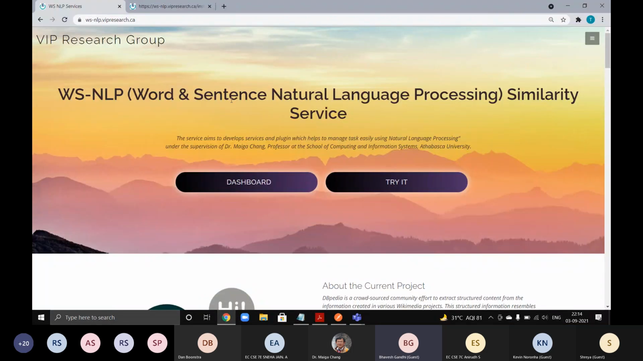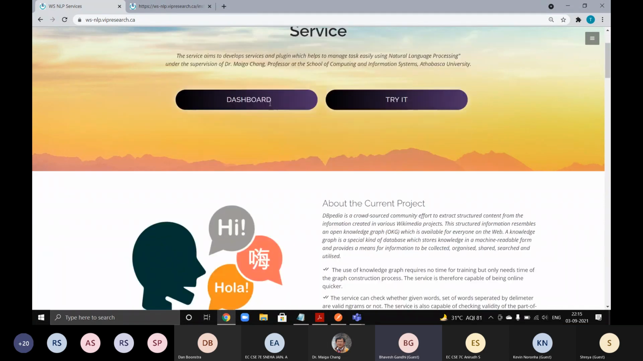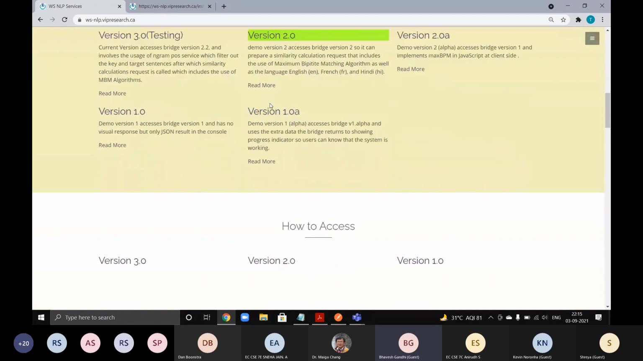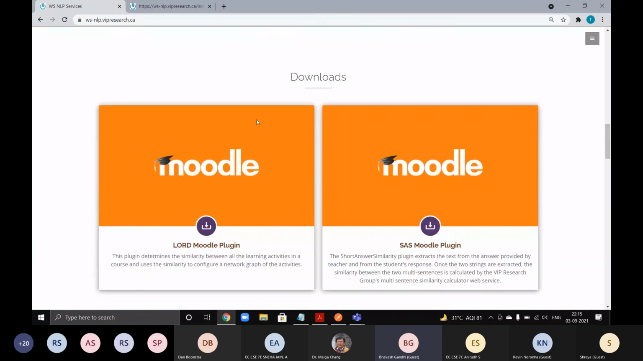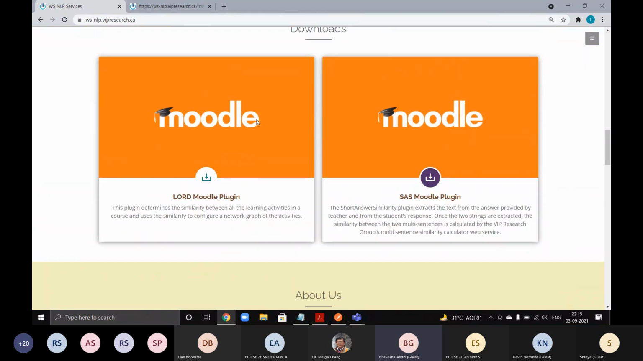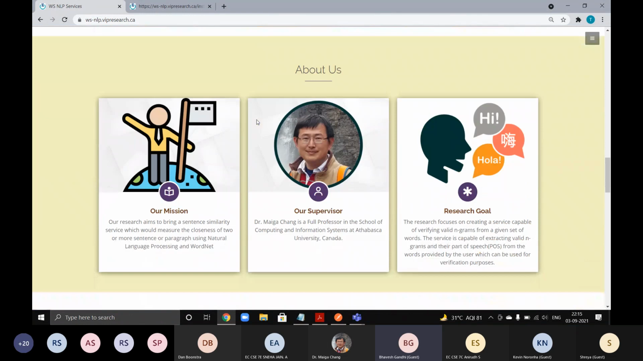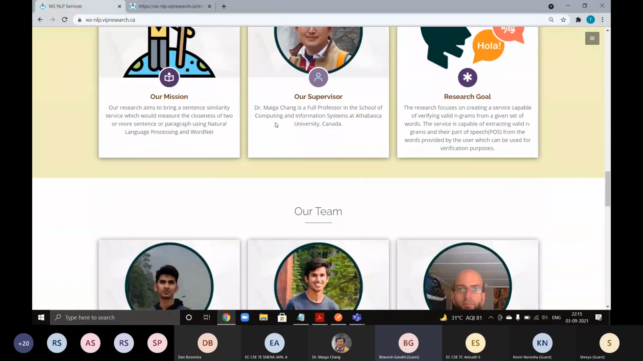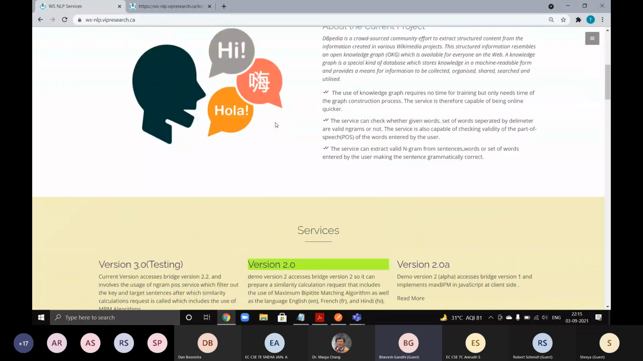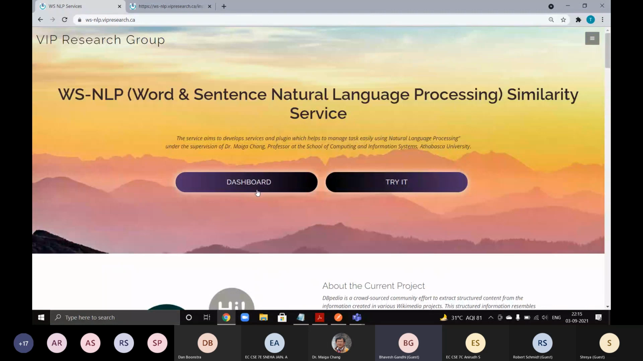Okay. One more thing, this is our new word sentence natural language processing similarity service page. You can have a look at it on your own. You can see we have every section. For that, you can download the plugins for Moodle. And here's the about section. We have our team, and so let's focus on the dashboard first. So here is our dashboard.